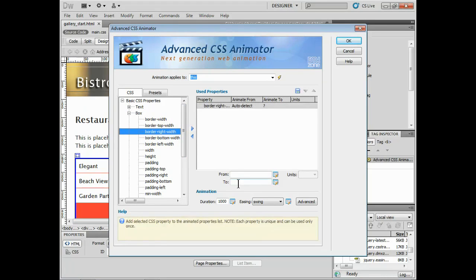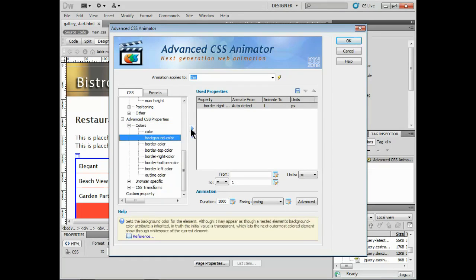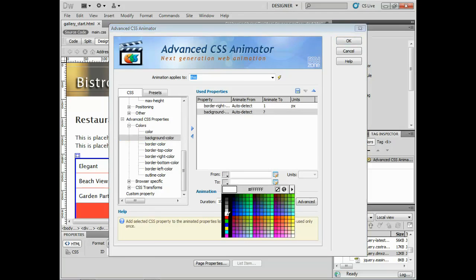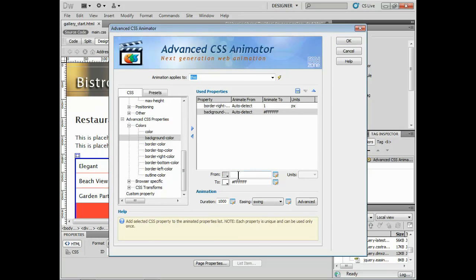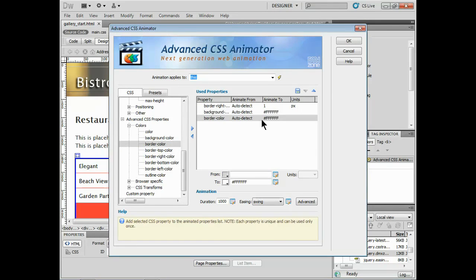So I'm just going to kind of get through these. I want to do the color, that sort of thing. So let me get the colors here. I'll do the background color. I'll set it back to white, let's say. So we're just saying auto detect from where you were, set it back. And then the border color itself, I'll set that back to white as well. So we're just kind of resetting everything on this object.